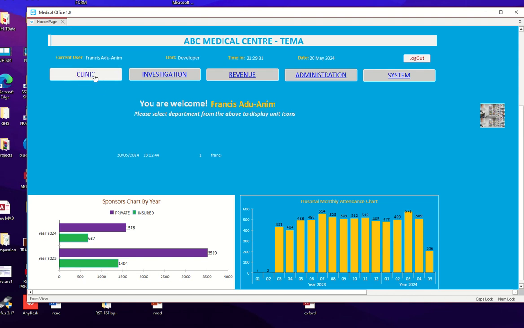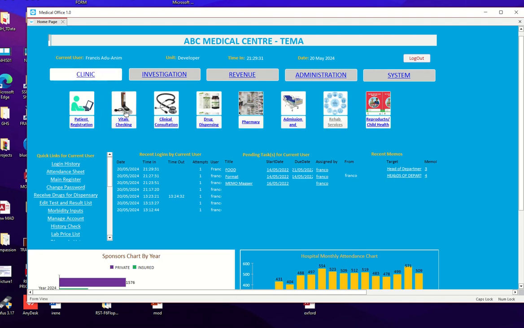So when you click on the clinic section, it links you to a number of icons. Okay. So it starts with the patient registration. That is the first icon. And of course, that is the first point of contact when you enter the clinic. So this is where you generate a patient folder and then you register new patients and then you also book appointments for patients under the patient registration.